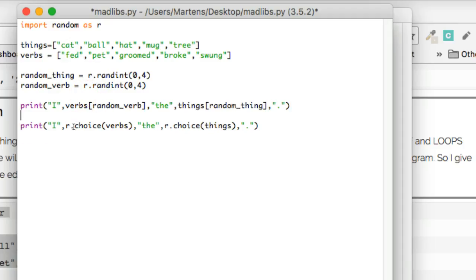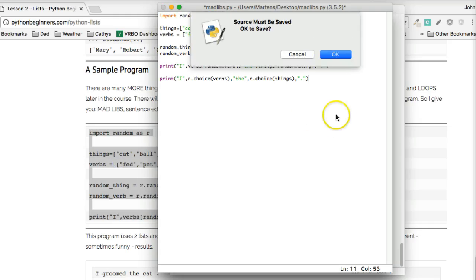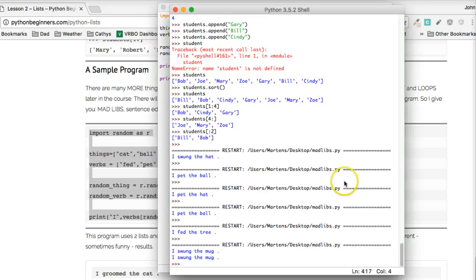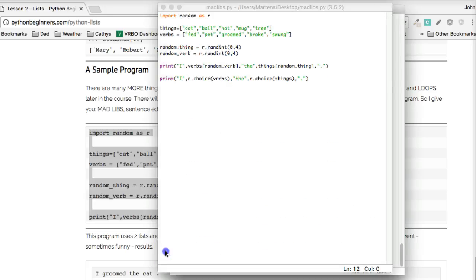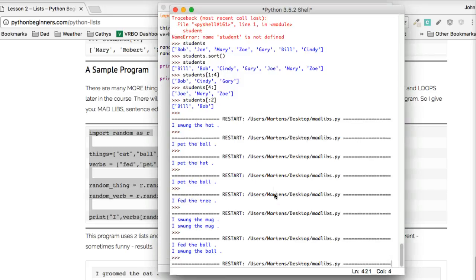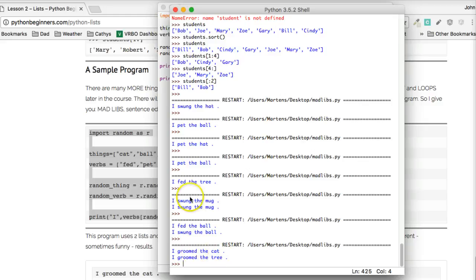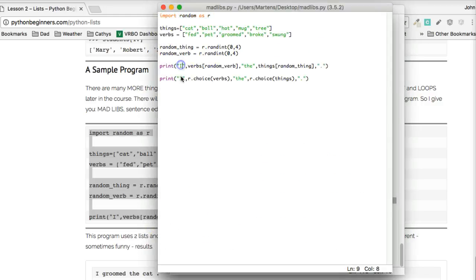So let me run this one more time, and you'll see that I'm going to get two sentences now, one using the first technique and one using the second one. So I'll just run this one more time and save it. Okay, and I swung the mug twice. Well, let me try that again. There we go. So I fed the ball and I swung the ball. Okay, so it is giving me a random result each time. And sometimes it's very similar and sometimes it's identical, but just so that you know, both of these are doing the same thing but using different techniques.